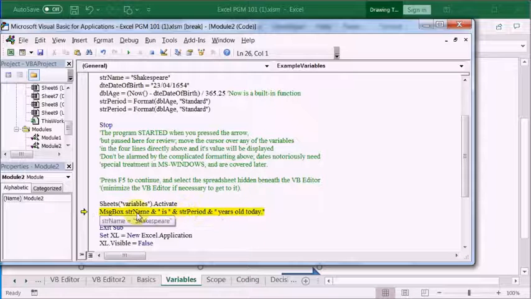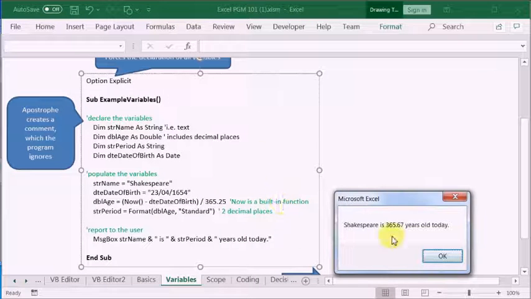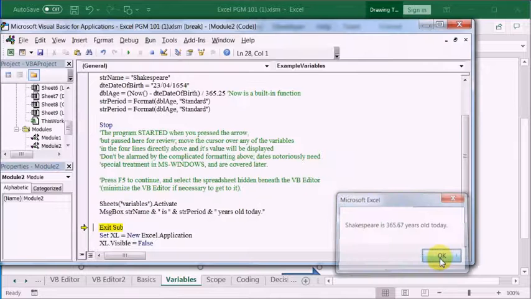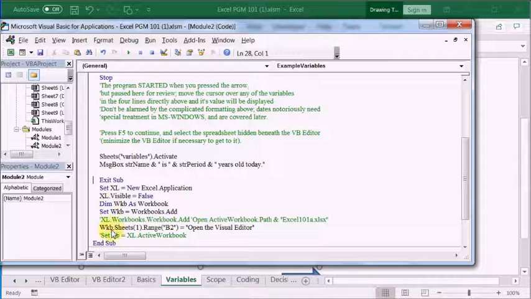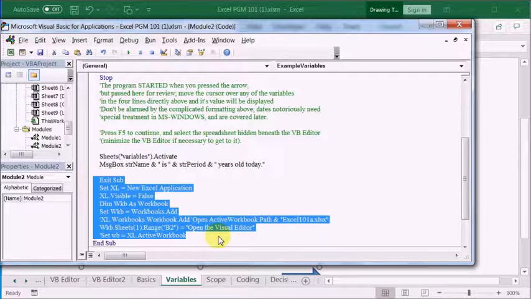What I've done is I've taken this variable, concatenated it with the string is, concatenated it with the number of how old he is, concatenated with years old today. F8, there we go. Shakespeare is 365.7 years old today. And there we exit the sub. Don't worry about this other information here. Later we will cover other aspects of Excel. There I've forced an exit sub. Otherwise we could have just removed all of this, and after the message box it would have hit end sub and stopped.